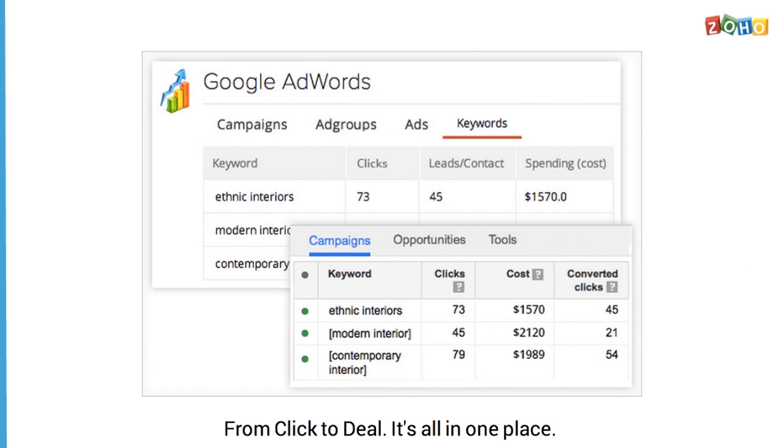So when you close a deal, whether it's in person or on the phone, your CRM is going to send this information back to Google AdWords to let Google AdWords know, hey, we just closed a deal.